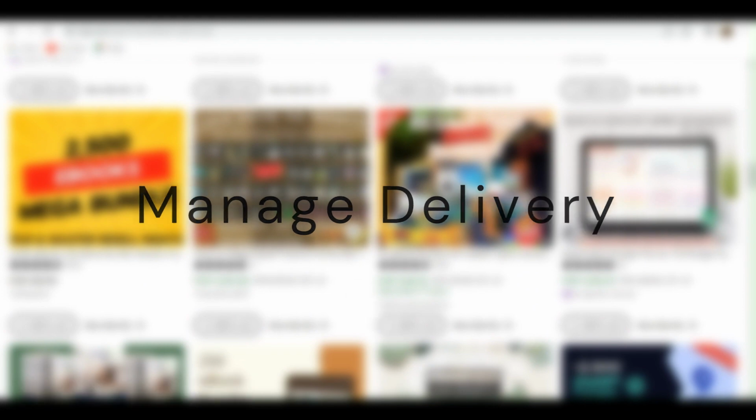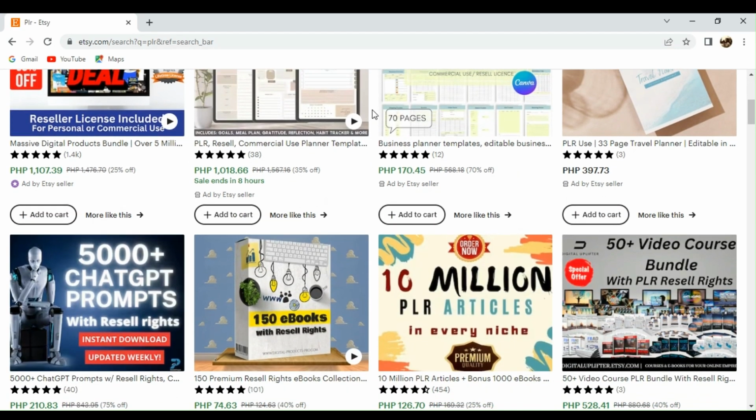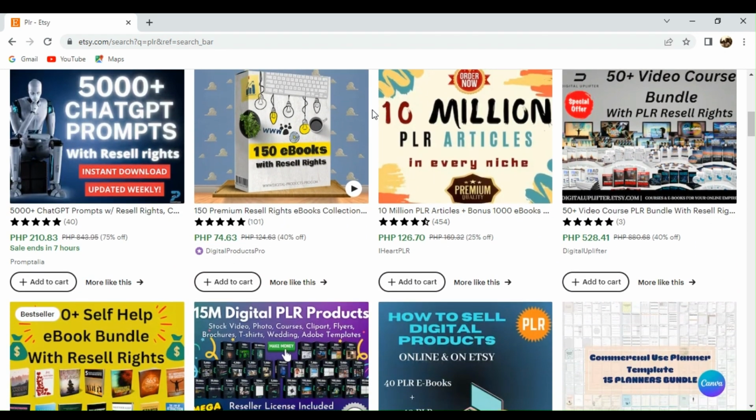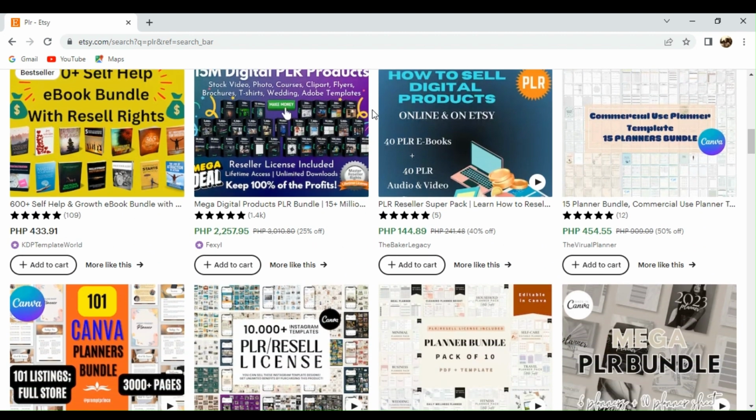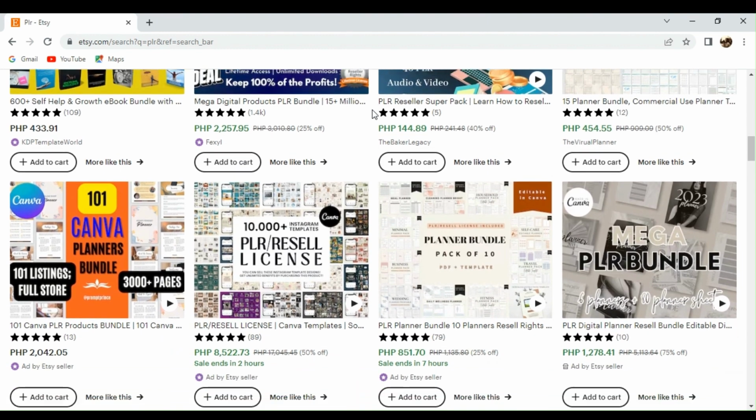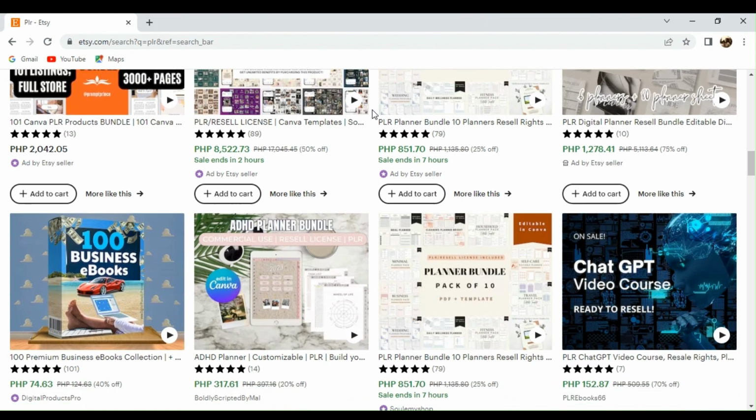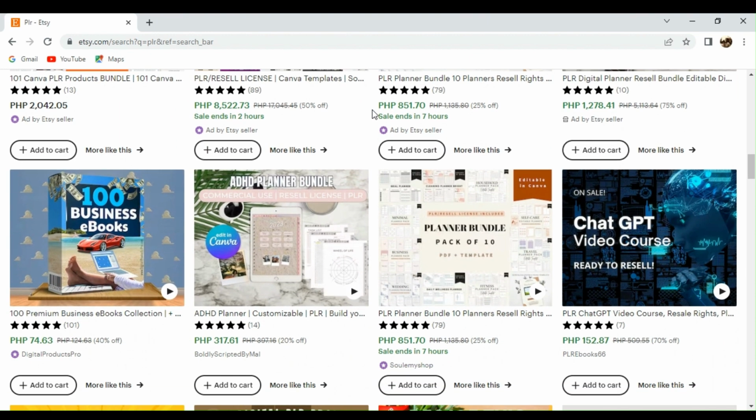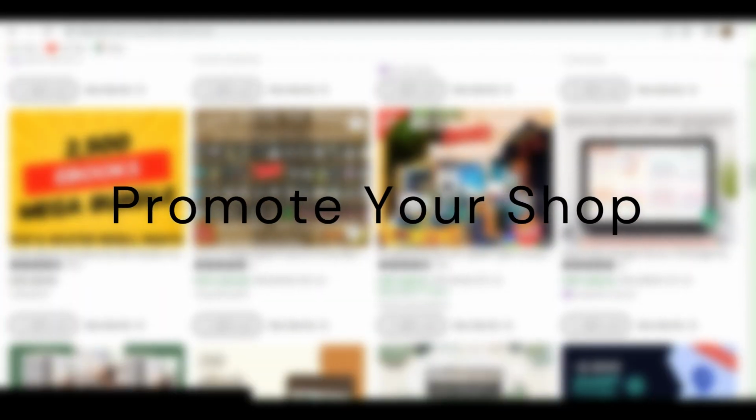Now, next is you need to manage your delivery. Since you're reselling digital products, you'll need to provide a way for buyers to access their purchase files. Etsy's platform actually allows you to upload files directly or even use third-party delivery methods to ensure that buyers receive the files promptly and securely after the purchase. As much as possible, I recommend using Etsy because it's really easy.